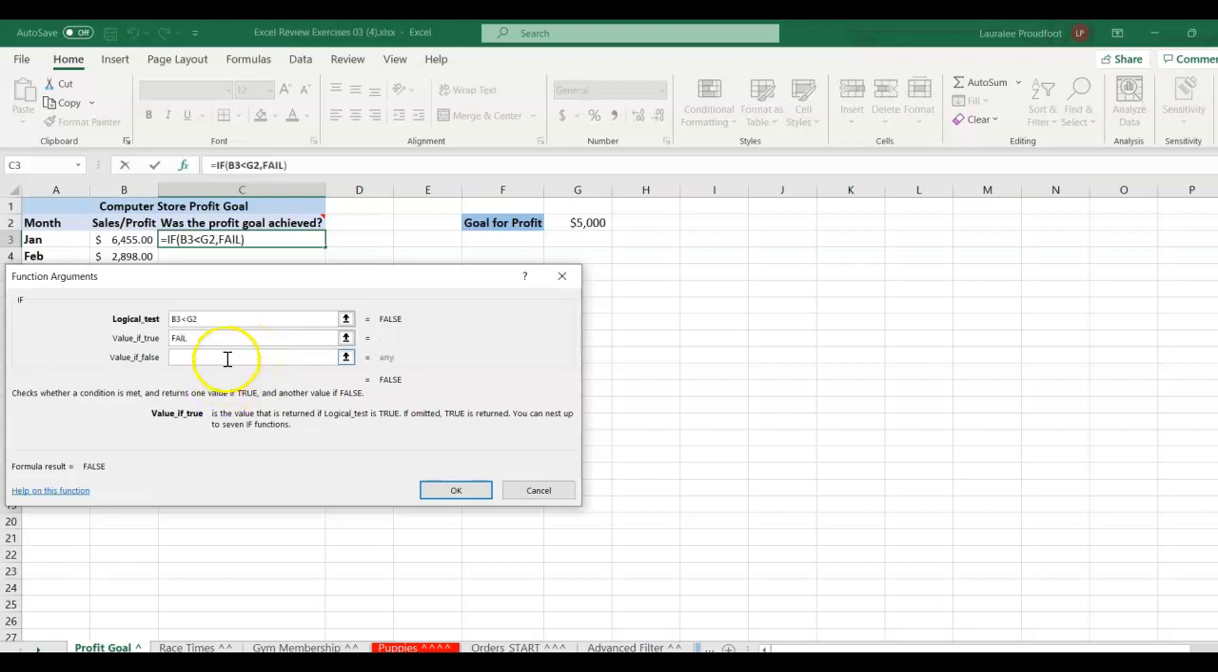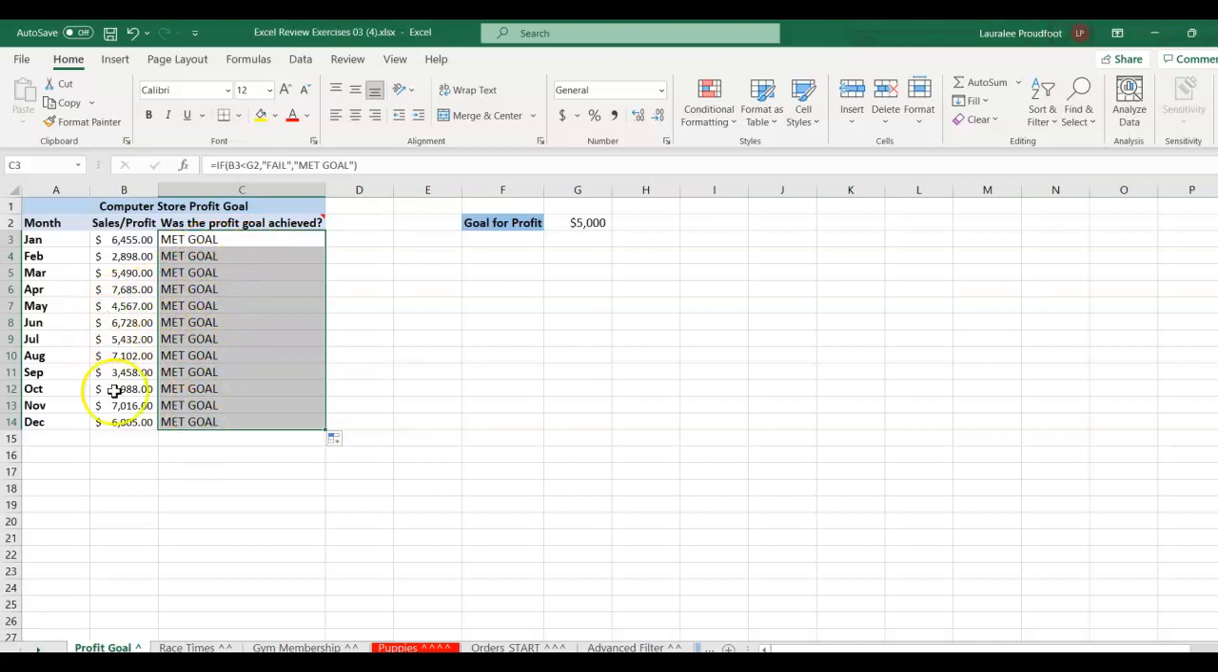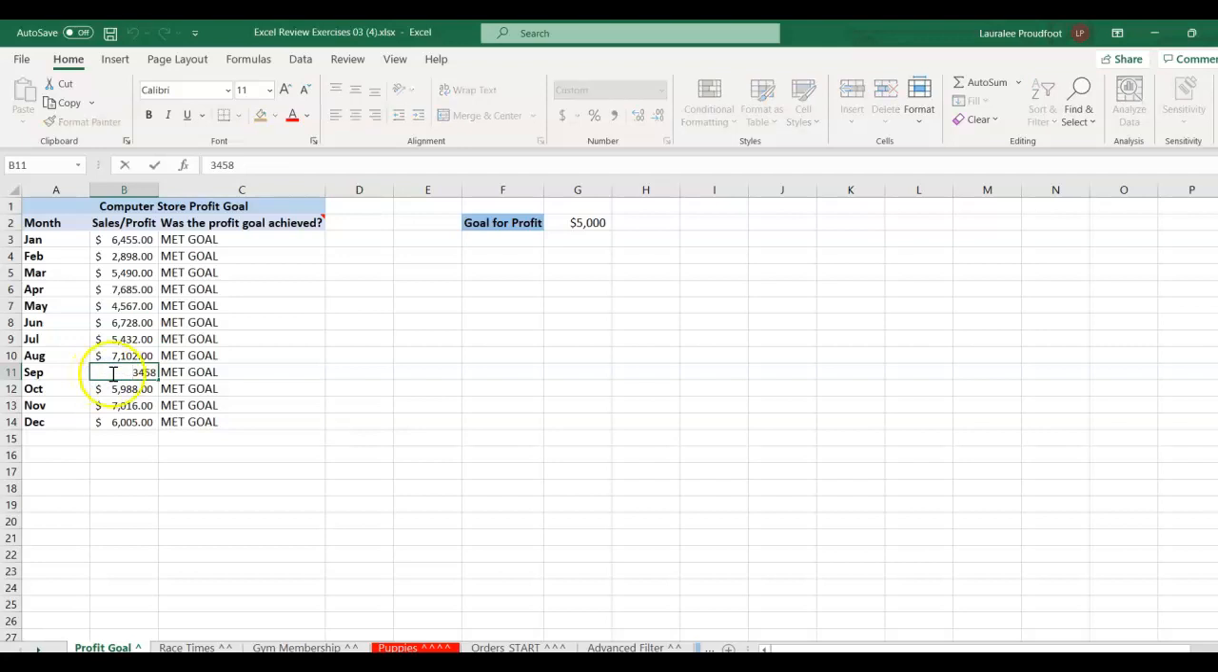And otherwise, they meet the goal. So "Met goal," or "Met," or whatever it says there. Hit OK, and we bring that down, and you see everybody met the goal. That can't be right. We want only the people that made more than 5,000. This one is 3458. That's not more than 5,000.